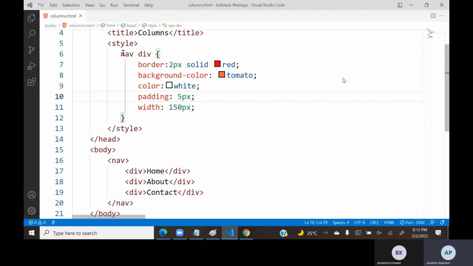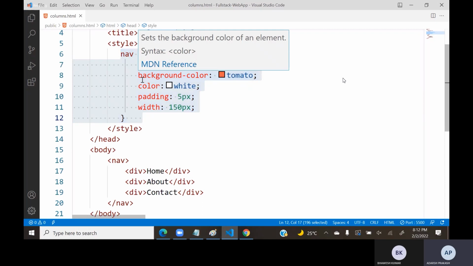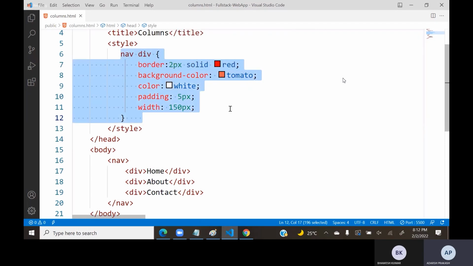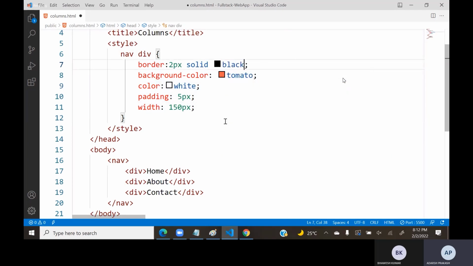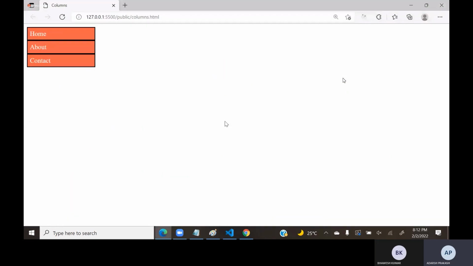So I have given this standard. Why? Because horizontally or vertically, every item must have a border, every item must have a background, every item must have color white or something. Suppose I give the color as black. Okay, now I can see the borders clearly. So I want every item to be like this, but its orientation should change according to the device.